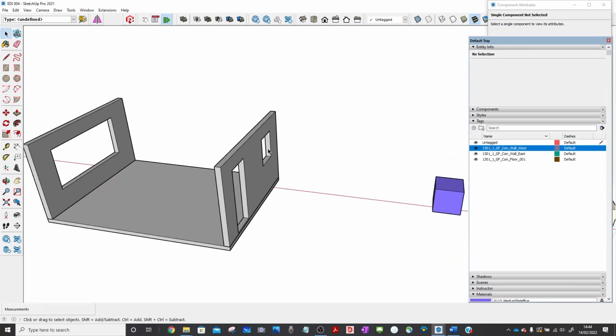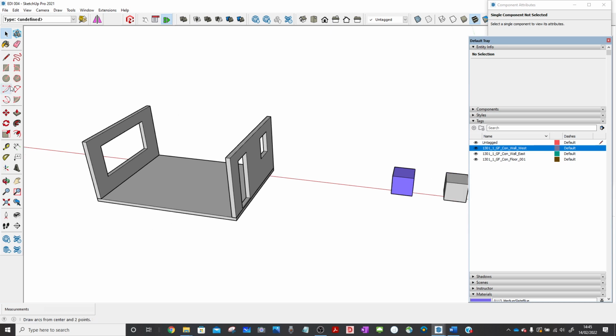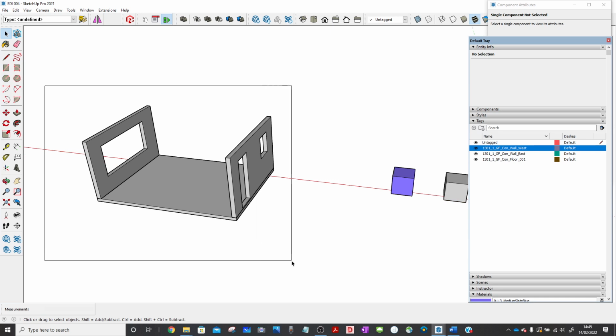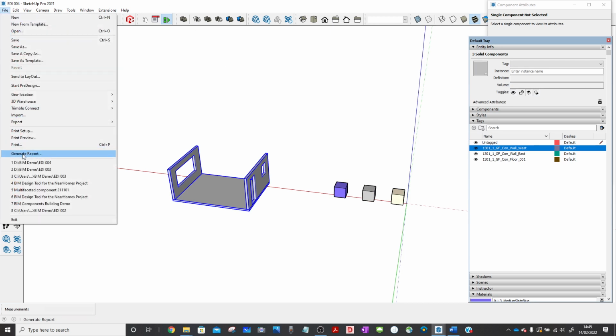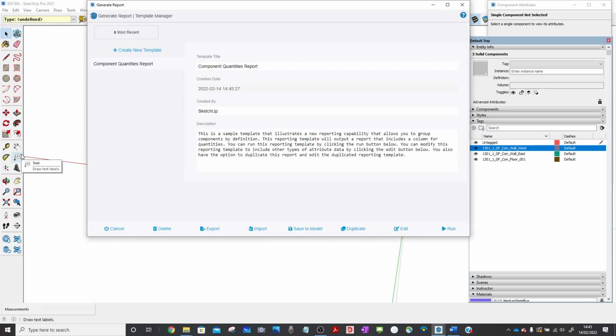So the sort of thing you really want in your project is the volume of material and perhaps some dimensions or other data. When we put the density in, let's just get the weights of these components out. If I select the entirety of the building, excluding my original library of components, I go up to File, and I go Generate Report. I can now say create a new template.